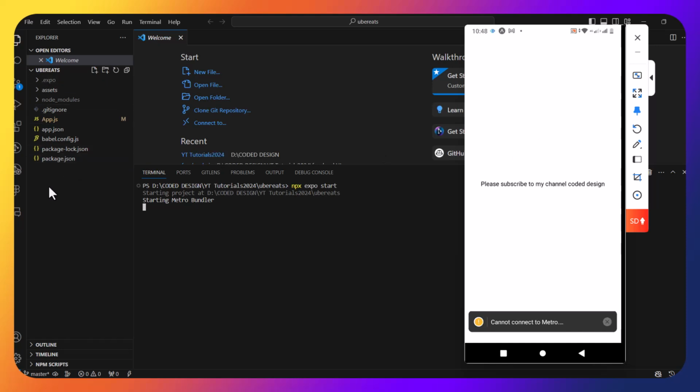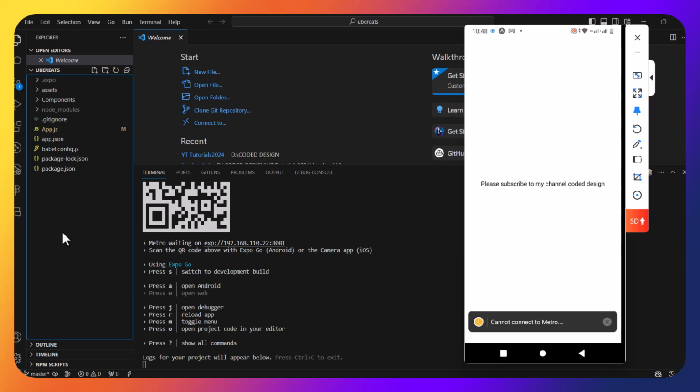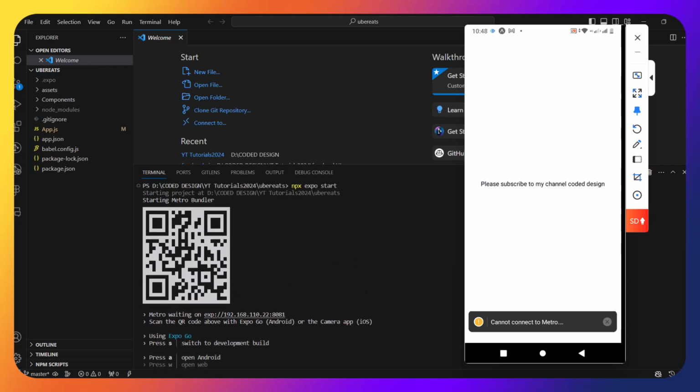So as you can see, guys, this is the folder structure. What we want to do first is create a folder for components. These are our reusable components. We are going to write clean code. As you can see, guys, now we just need to refresh.